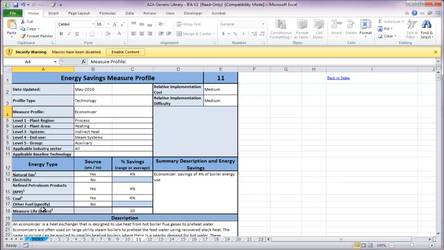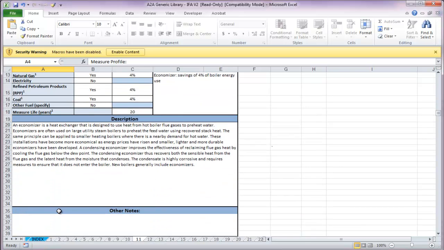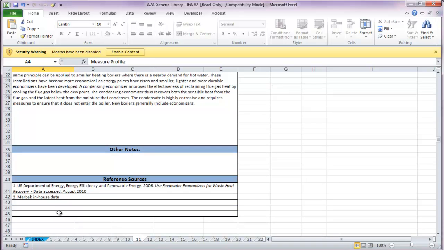The next section below contains information related to the savings. It shows what type of energy or fuel the measure can potentially save and quantifies the savings as a percentage. Or, as we'll see later for ammonia-specific measures, the savings are indicated in terms of energy per ton of ammonia produced. Below the savings, we can find a more detailed description of the measure. And finally, at the very bottom, we can find the references that were used.